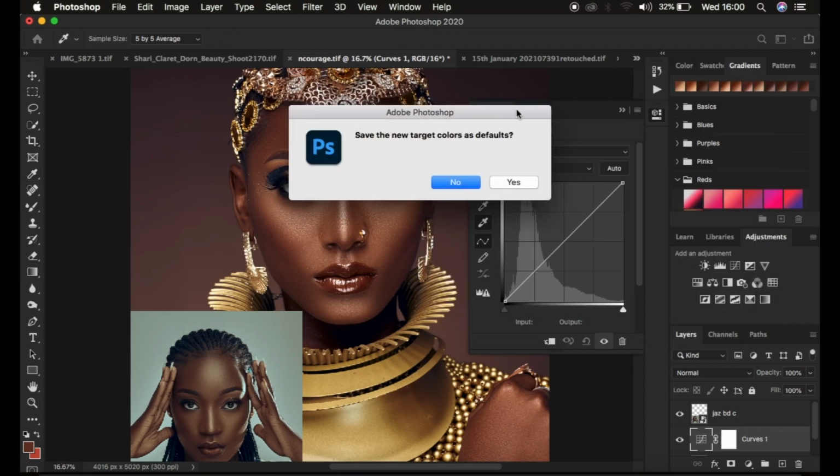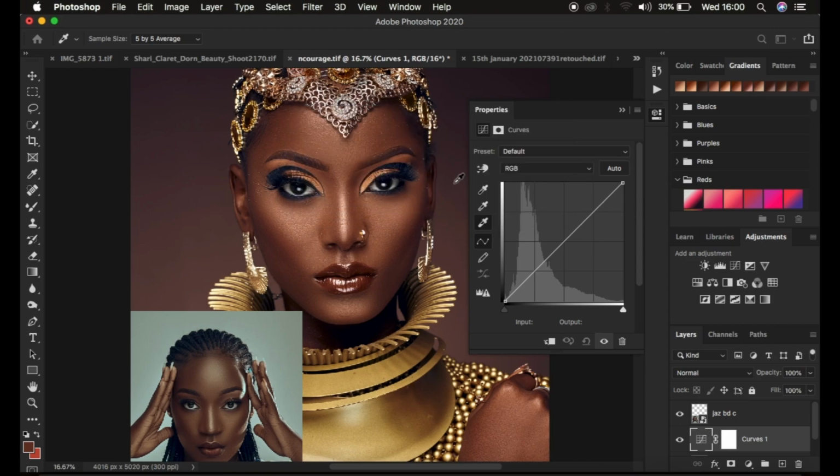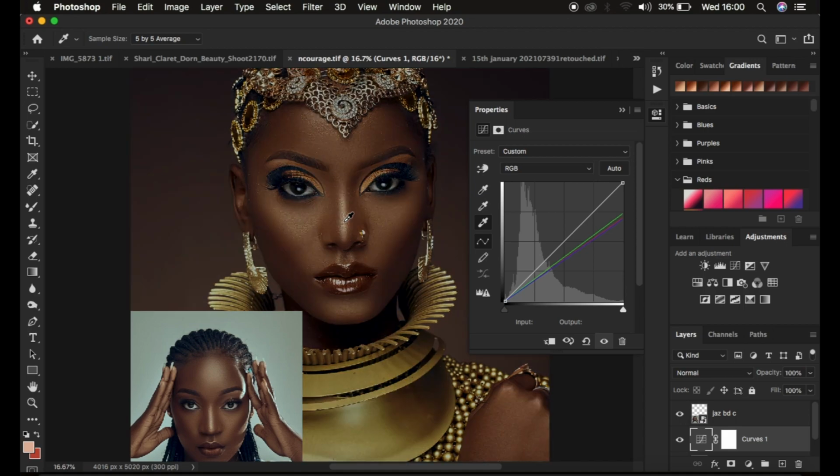So it is going to open up this pop-up window which says save the new target colors as defaults, and we're simply going to click on no because we don't want to save it as a default. Also on the image that we want to color grade, we're simply going to left click on the brightest point of the image that we want to color grade. So this is the brightest point, and you can see it is getting closer to what we want.